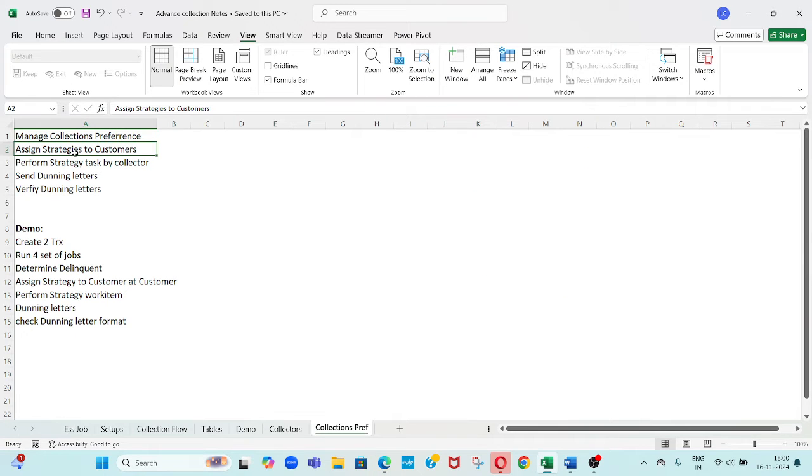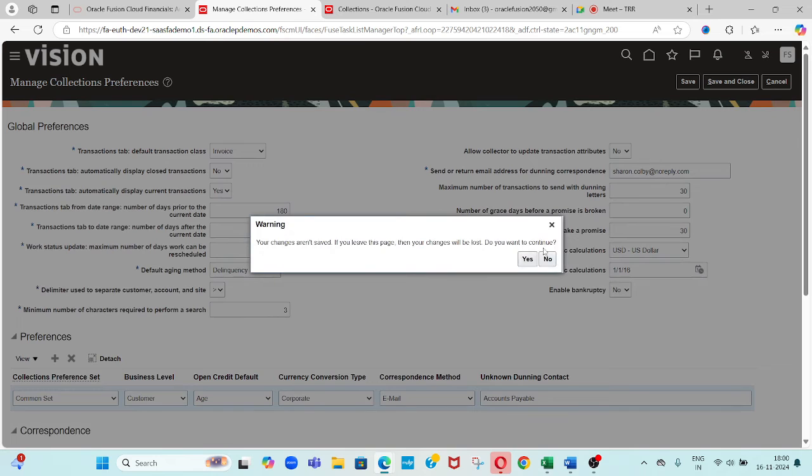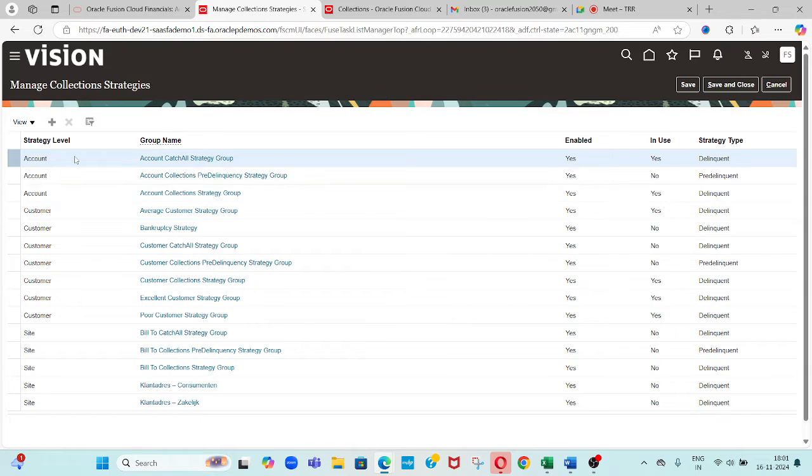Go to next, assign strategy. So strategies, click on cancel. Here you can see manage collection strategies. Oracle has already given predefined collections strategies. If you want to use the same ones, we can use them at different levels.